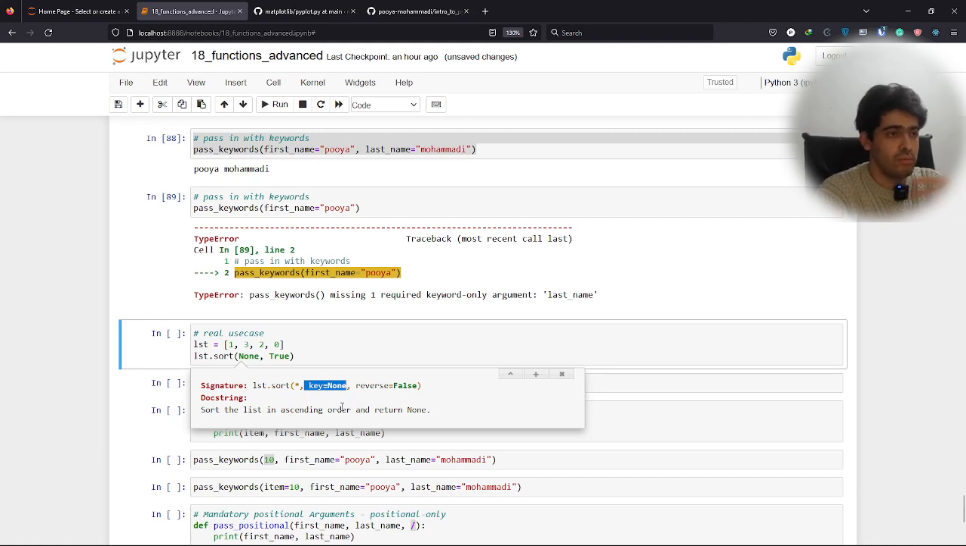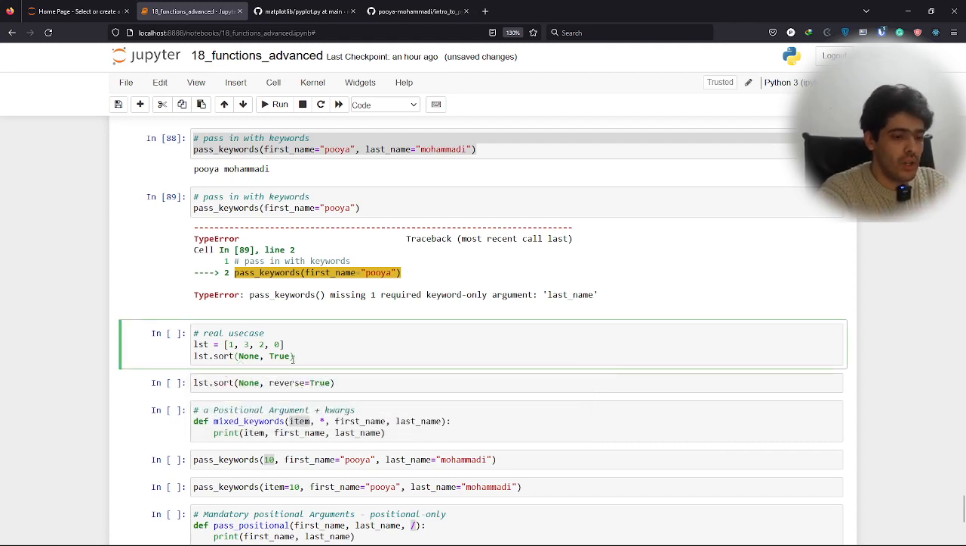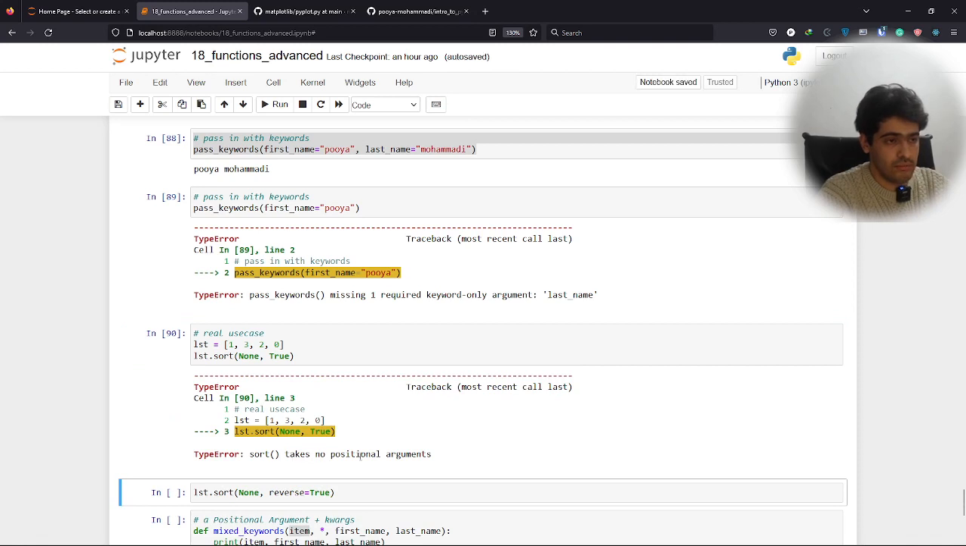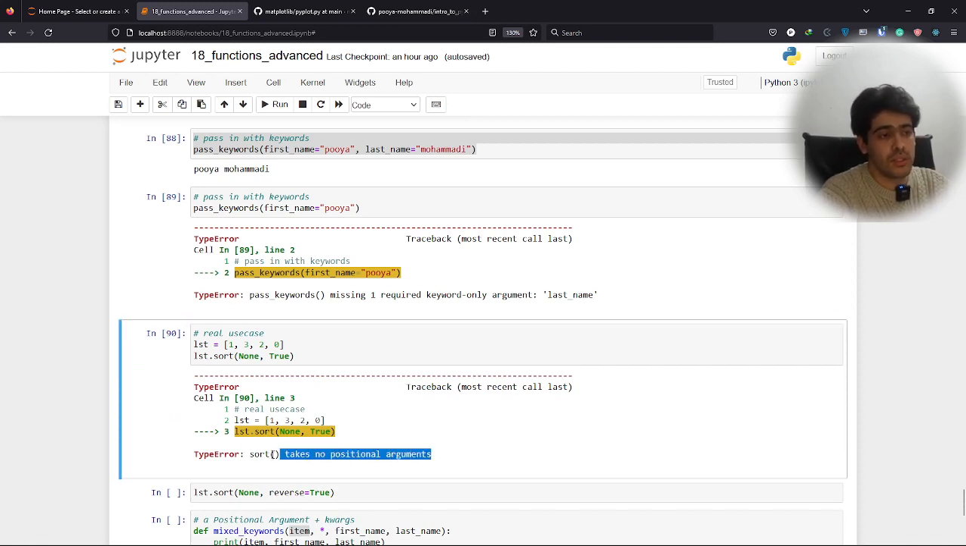It has 2 arguments, 2 keyword only arguments, which are not required, because they have default values as well. So when I want to call it using positional arguments, it says that sort takes no positional arguments.